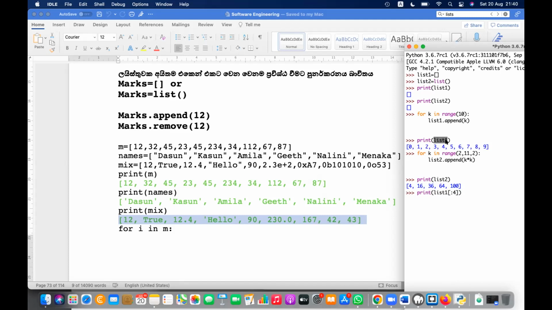0 to 3. Yes, 0 to 3. Correct. Because the 4th index is here: 0, 1, 2, 3. The 4th index is here, but that will not be printed. So it will be printing from empty to the 3rd index, right? Okay, if I print like this, what will be printed?